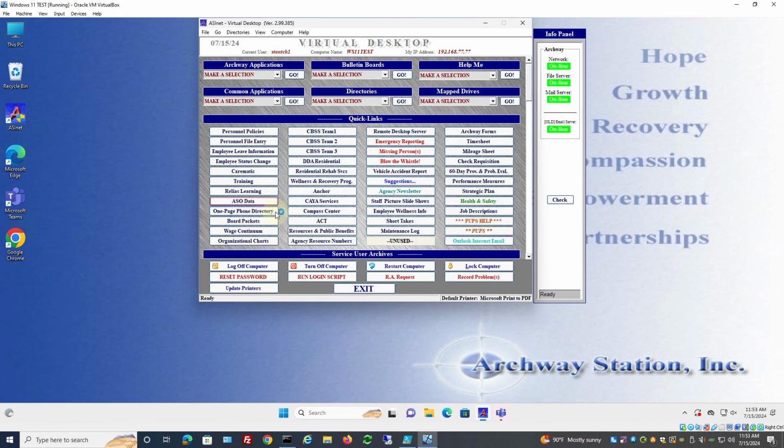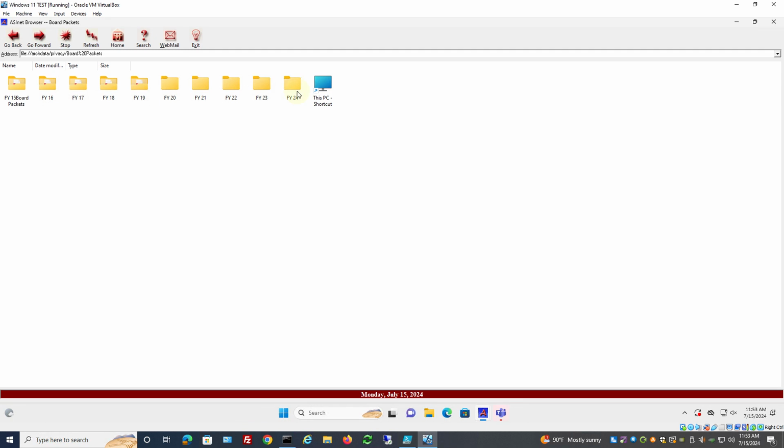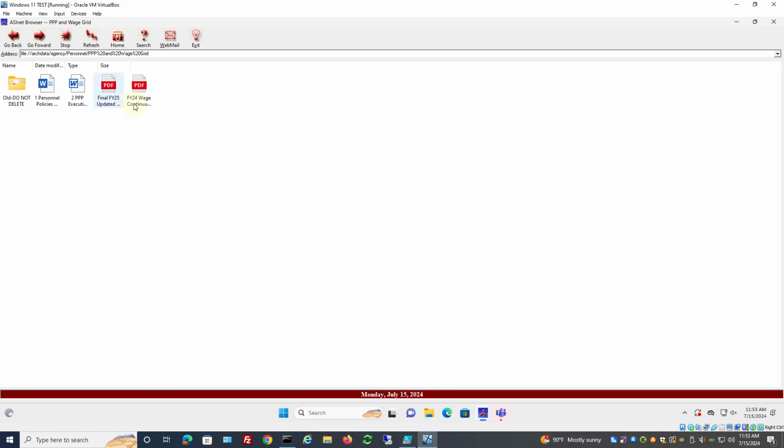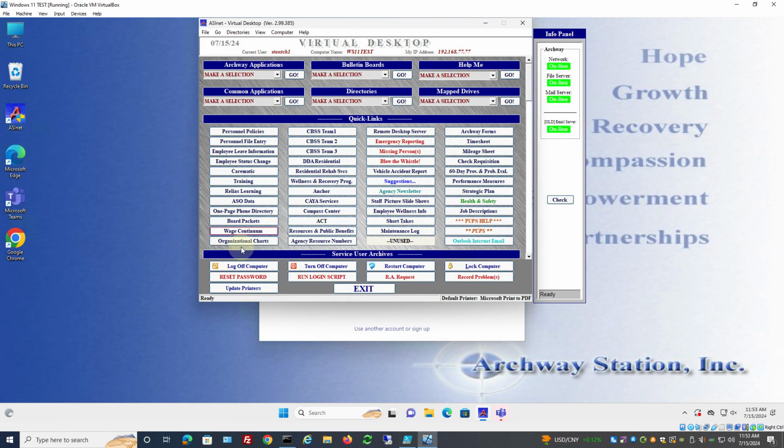One-page phone directory, I already showed you that. Again, there's some redundant links in here, but board packets, if you want to go through and view any previous minutes from board meetings, that's all available in there. The wage continuum, the latest wage continuum, you can view that there. And again, to give you an understanding as I'm going through this, this is basically an easier way to find things on the network. That's its primary purpose, and it adds a few little extra functionality things.